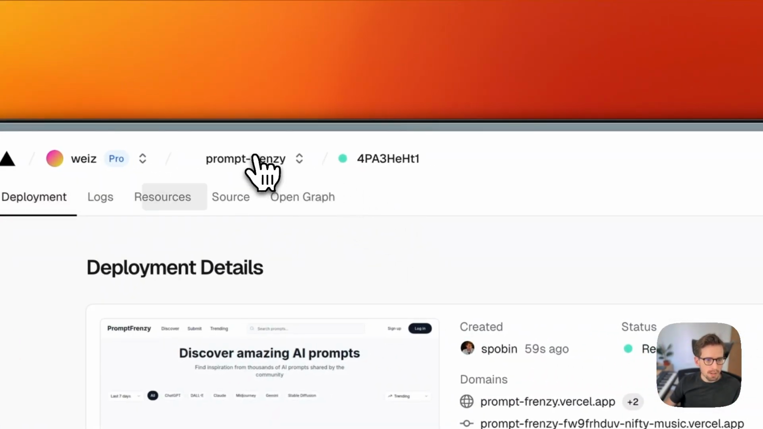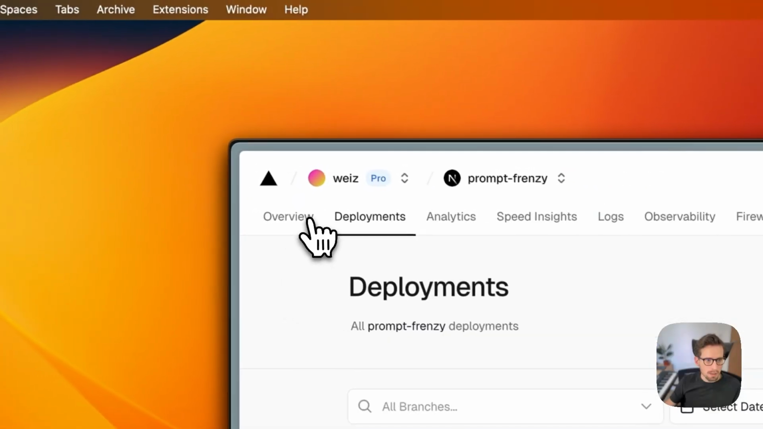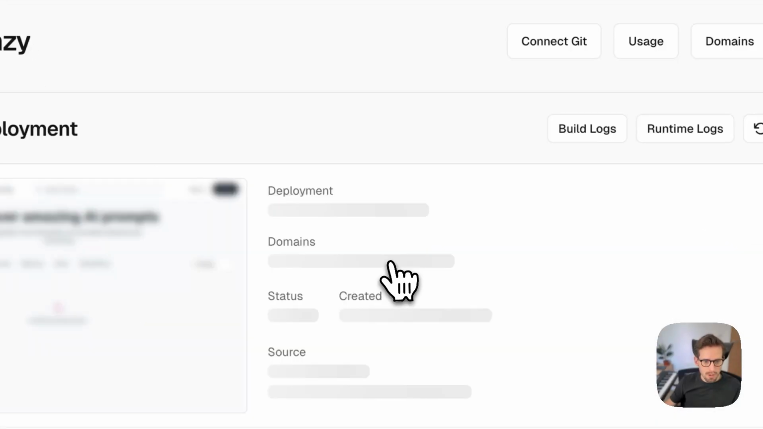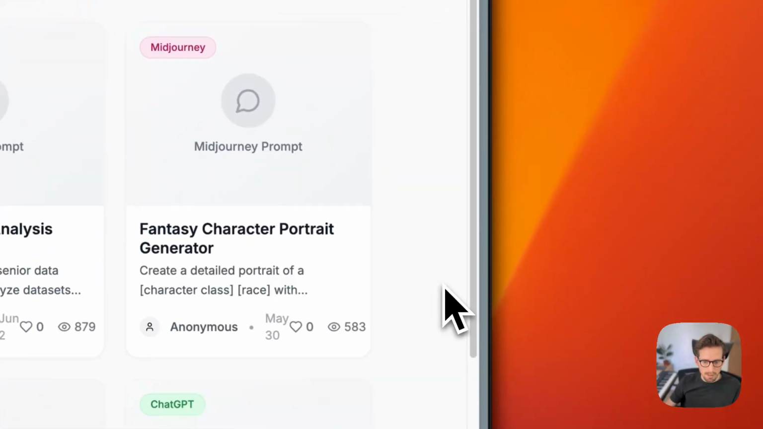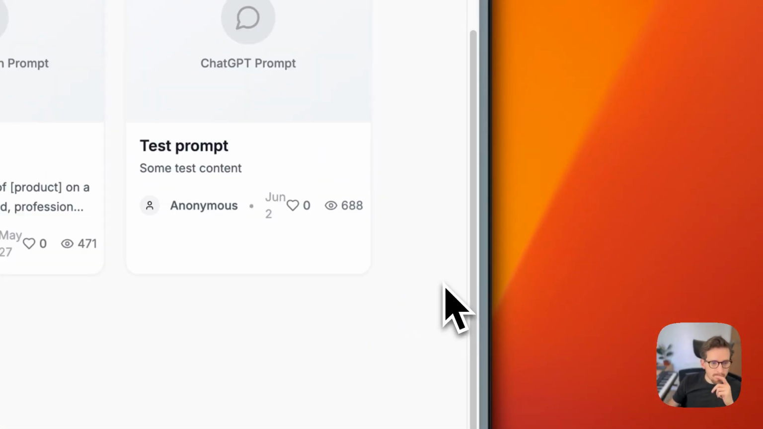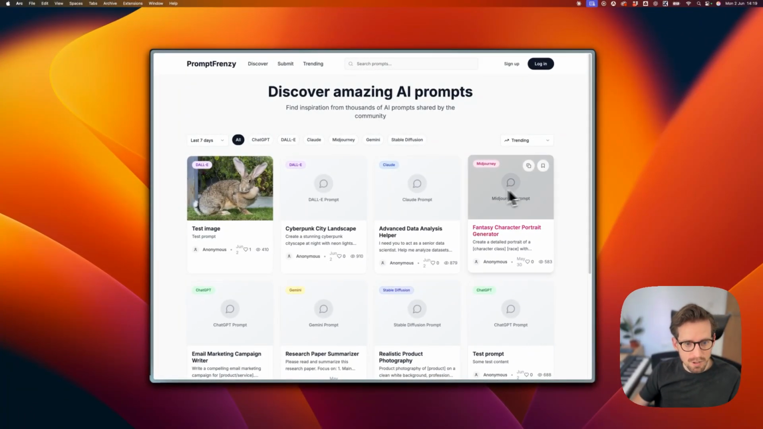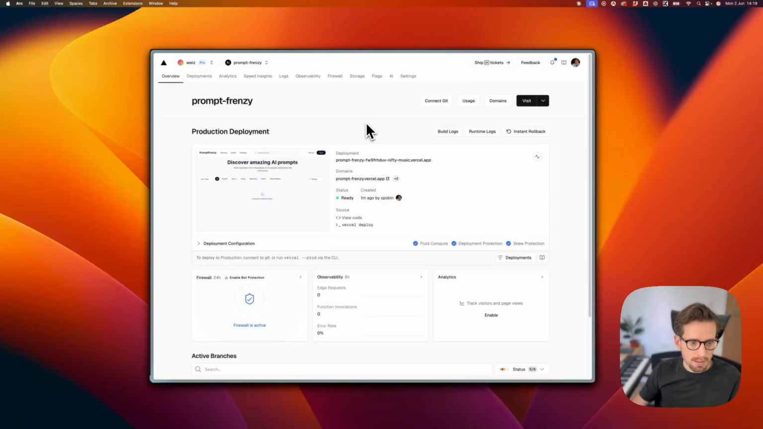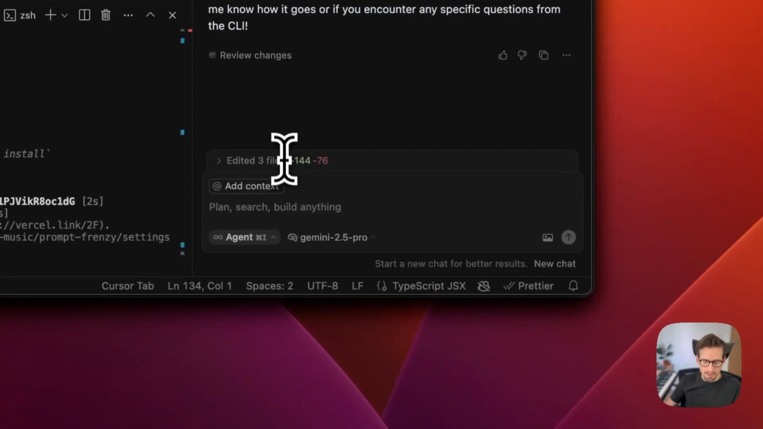Let's check the overview page and let's open up the page. Okay, that's worked. Fantastic. So there we go. That's pretty much it. The final step is to update the documentation. So let's do that one more time.